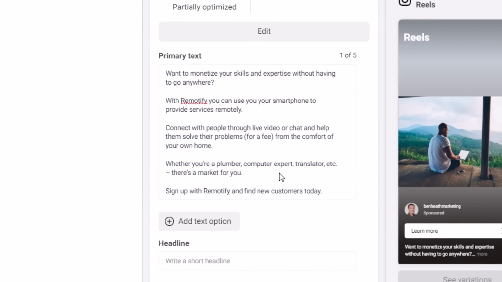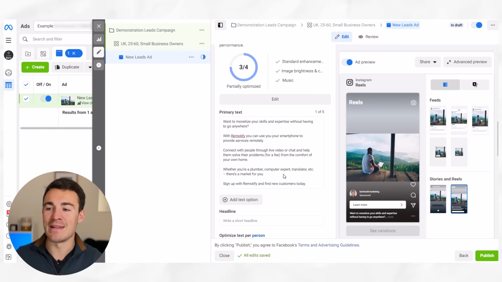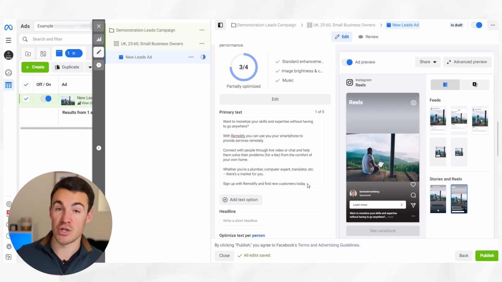Whether you're a plumber, computer expert, translator, etc., there's a market for you. So that helps explain the process to people, because what you don't want is people reading the copy on your ads and going, oh, that doesn't apply to me. If you give lots of examples, they go, oh, yeah, that's kind of similar to what I do. If they're doing it, I could do it. And then we've got: sign up with Remotify and find new customers today. So we've got a call to action at the end of the primary text.